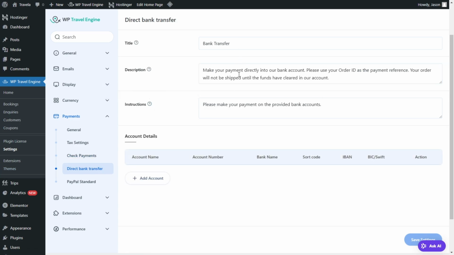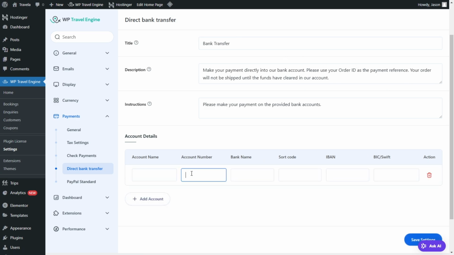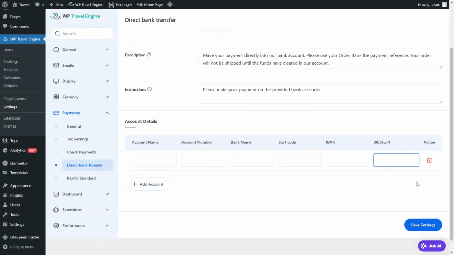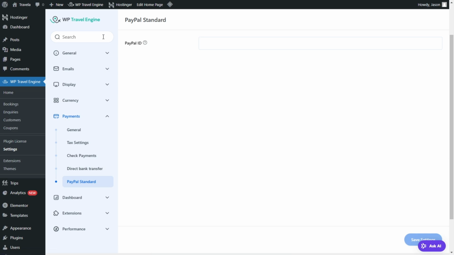The same for the bank transfer, but you want to deposit it into an account. So you have to add an account name, the number, the bank name, sort code, IBAN, and then BIC or SWIFT. That's for the company's bank account, so that they can make these payments directly into your bank account and they would have paid for the trip. Or you can make it a PayPal ID, so you can paste in your PayPal ID here, and people can make payments right to your PayPal account.